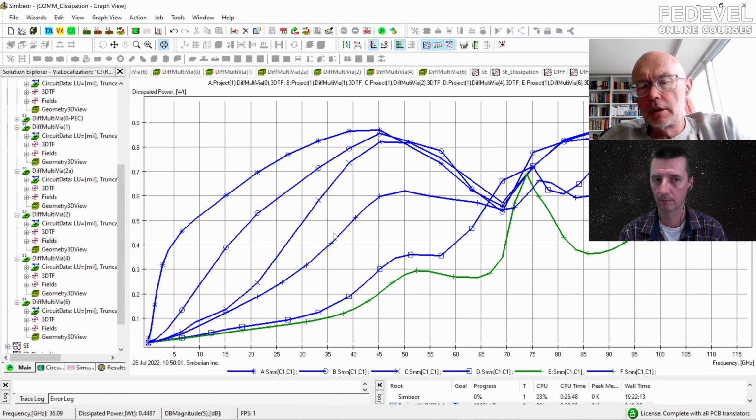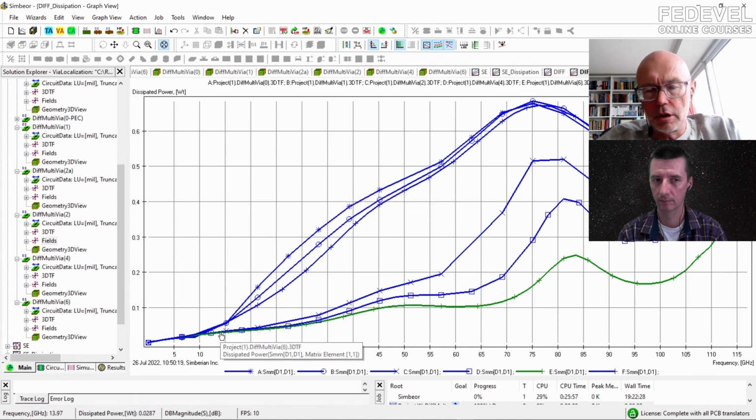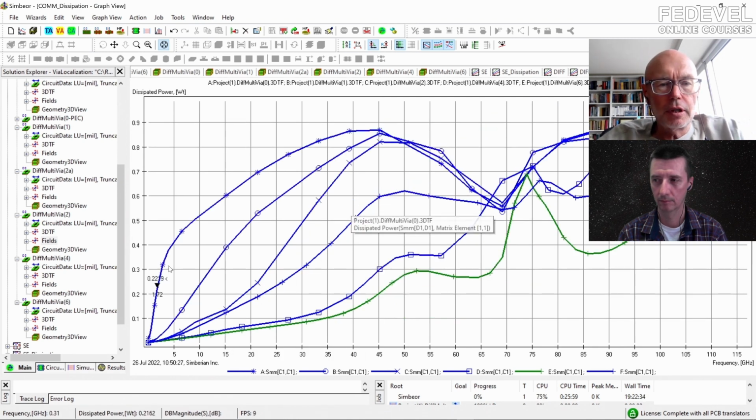You have to predict the behavior of every single structure on the way. That includes differential vias. So a differential via without stitching vias is well predictable up to 10-15 gigahertz in this case, so with this location, with this distance between vias. For common mode, we have the same problem: if you don't put stitching vias, it becomes unpredictable.